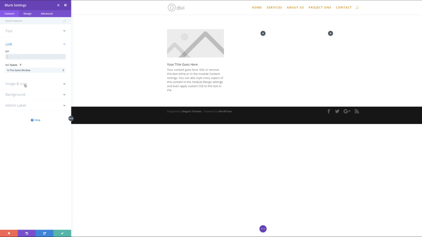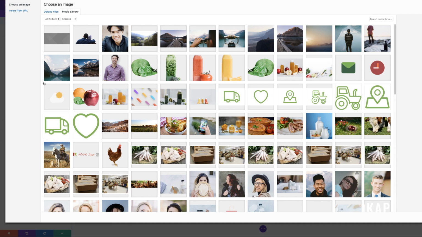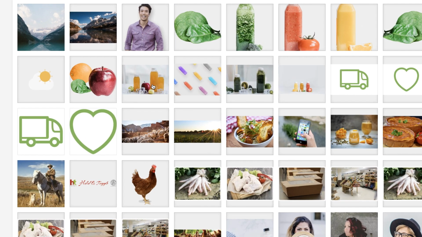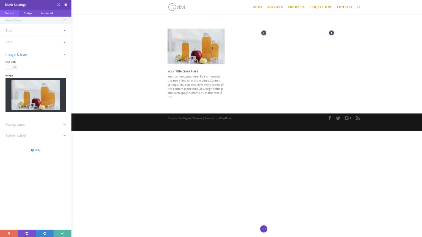Now this one here is the image and icon. So let's say you want to add a specific image here. This is where you'd come and add your image by clicking in this area, and then you can choose the image that you want to use. Let's say I want to use this image right here. I can just click on it and then click upload an image. And now it has been updated, just like that. It's as easy as that.